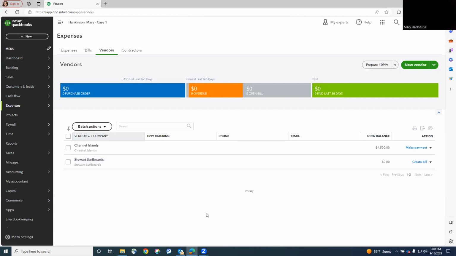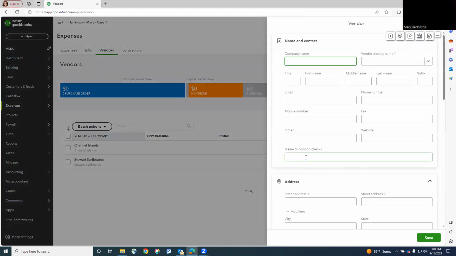Step two wants us to add yet another vendor. We're going to be adding about 3 vendors. I'm just going to quickly go through and add each vendor based on our homework steps. So right now I am doing step 2.